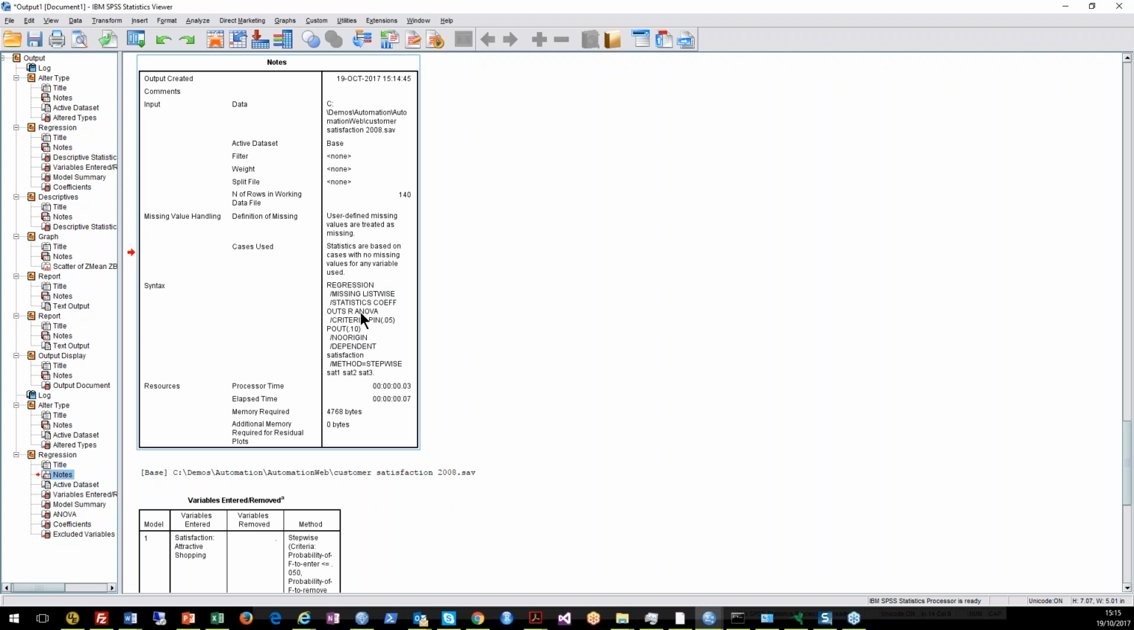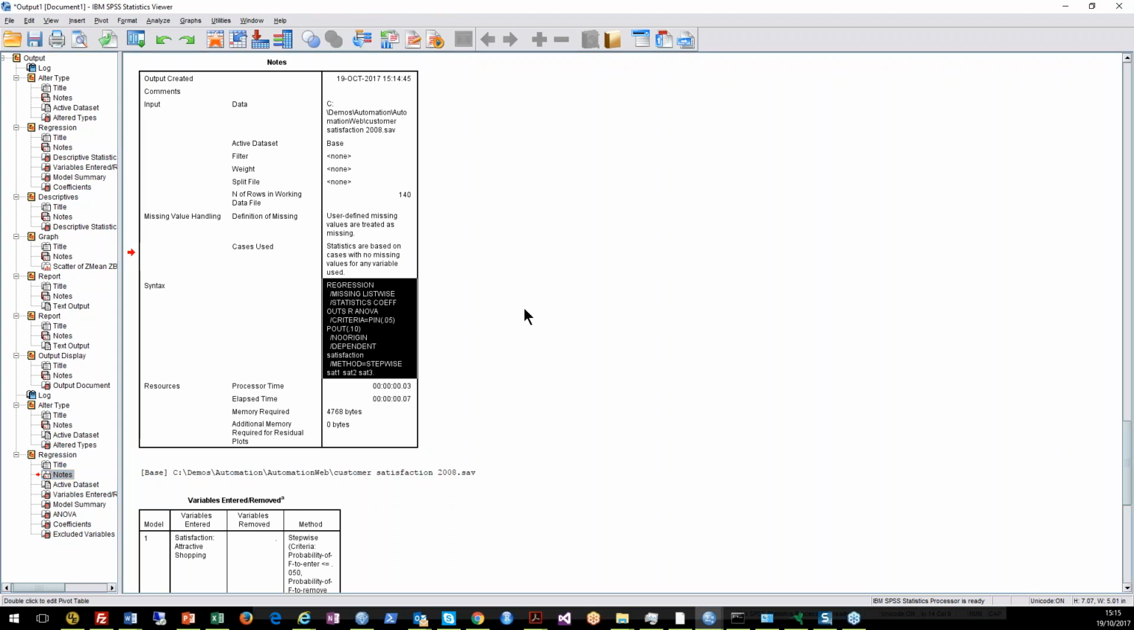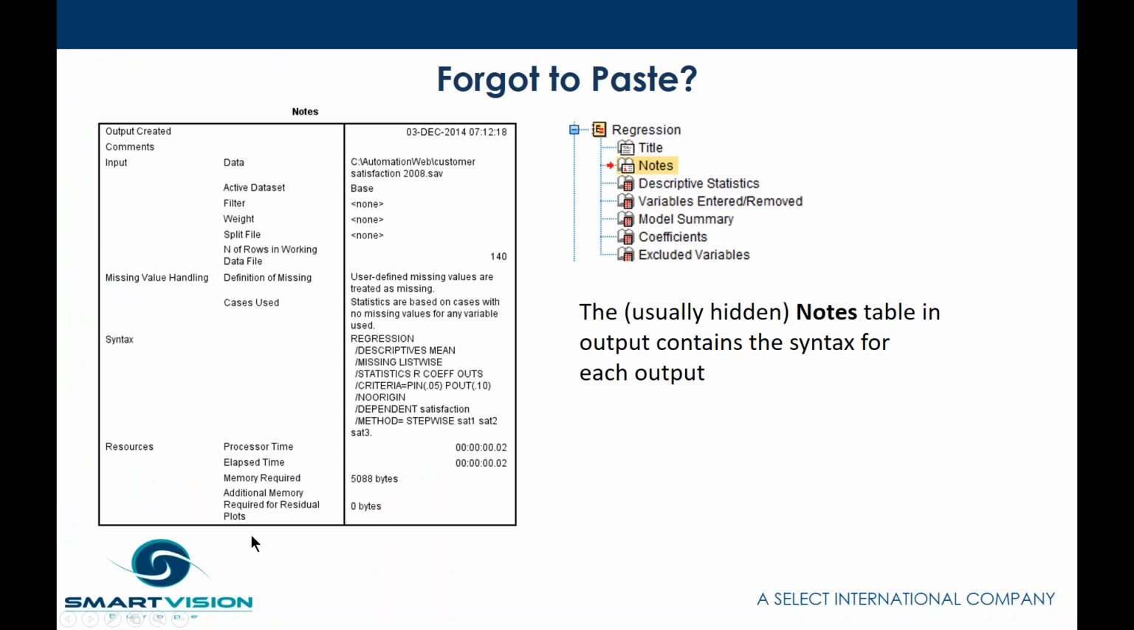So I can literally, if I can't get it from the dialog box, highlight it and pull it out. It's reusable, so I can paste that again into an SPSS syntax file.